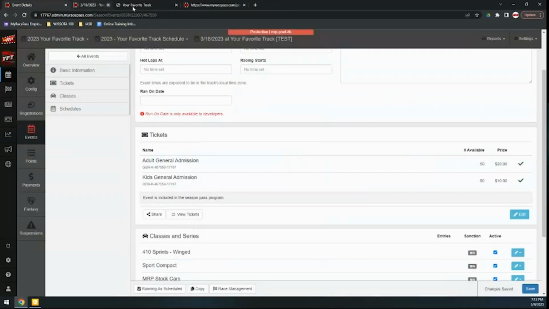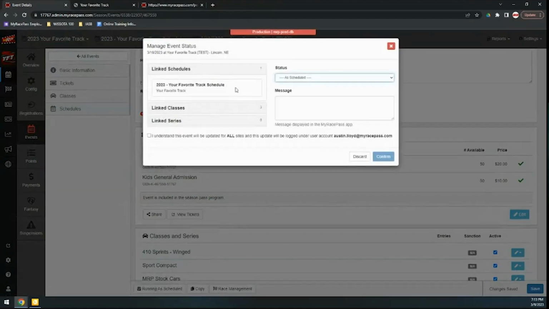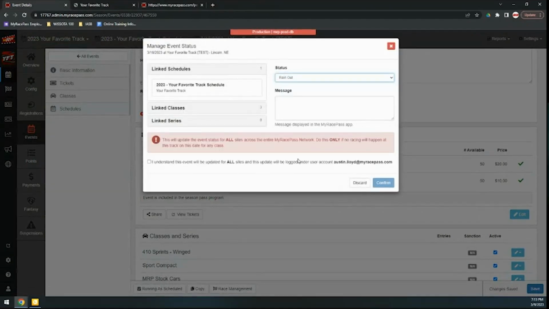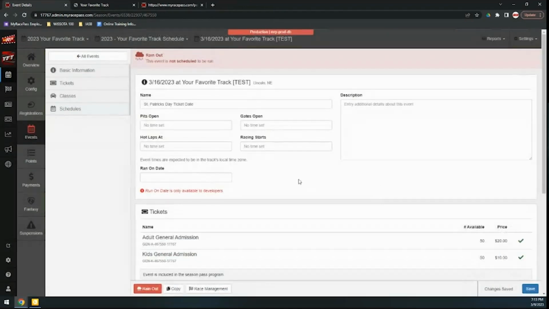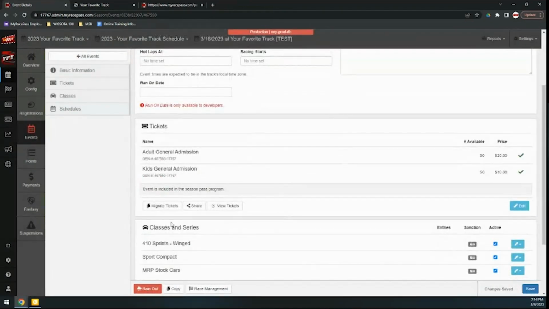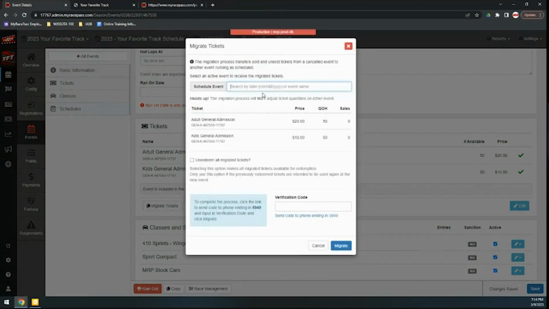What I can do here is view tickets. Excuse me, I clicked the wrong button there. What I can do is, when this event is marked as rained out or postponed or whatever else, at that point I can confirm that my event is rained out. What do I want to happen to these tickets? Well, there's a migrate tickets option that appears. With this button, I can migrate these tickets to any other event that I choose. So I will choose 317.